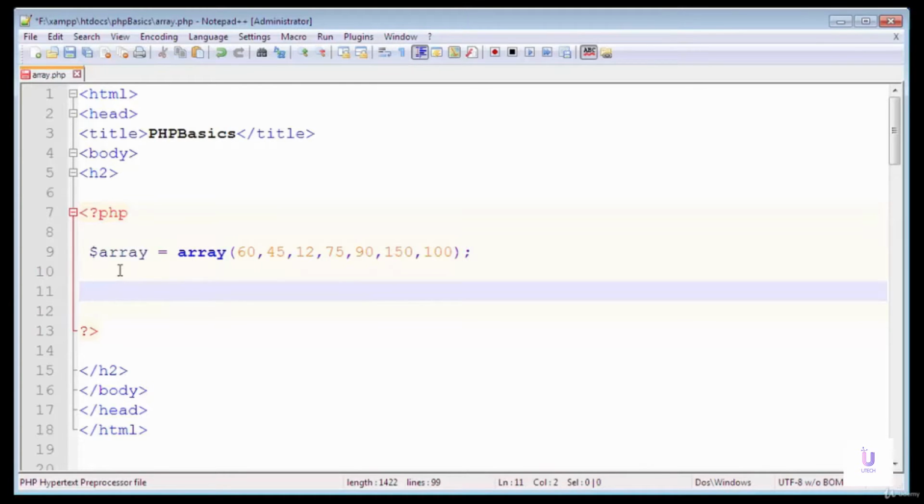Now I'm gonna write here a function or lines of code that will sort this array. So I'll use a for loop, a nested for loop. So let's start writing the code for sorting this array.